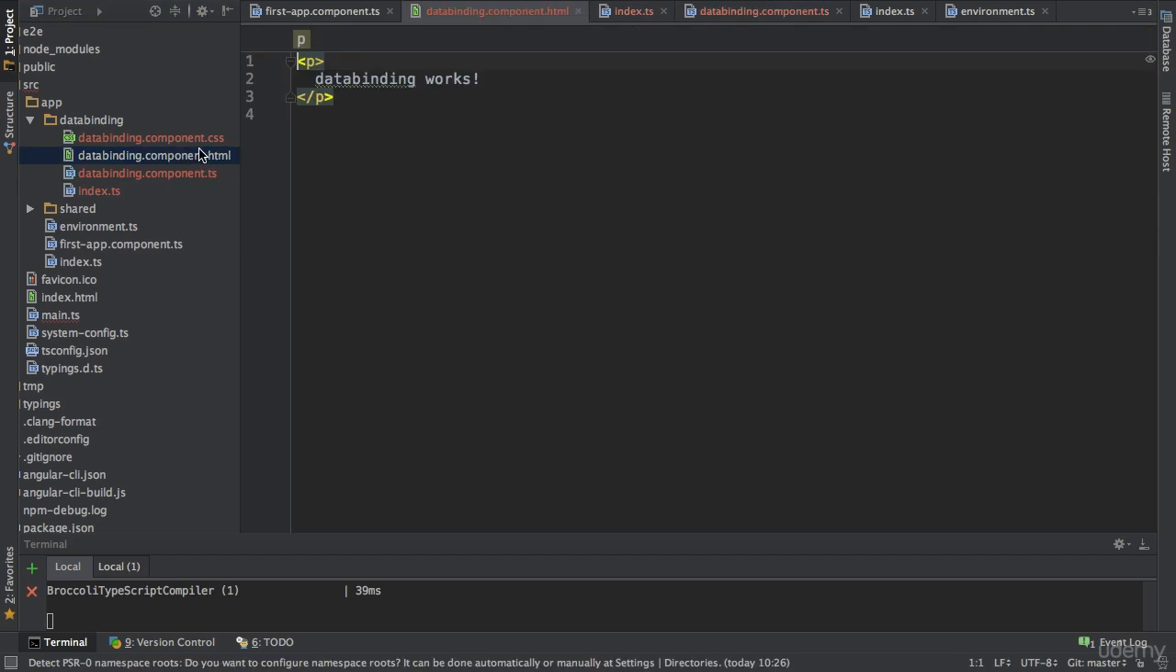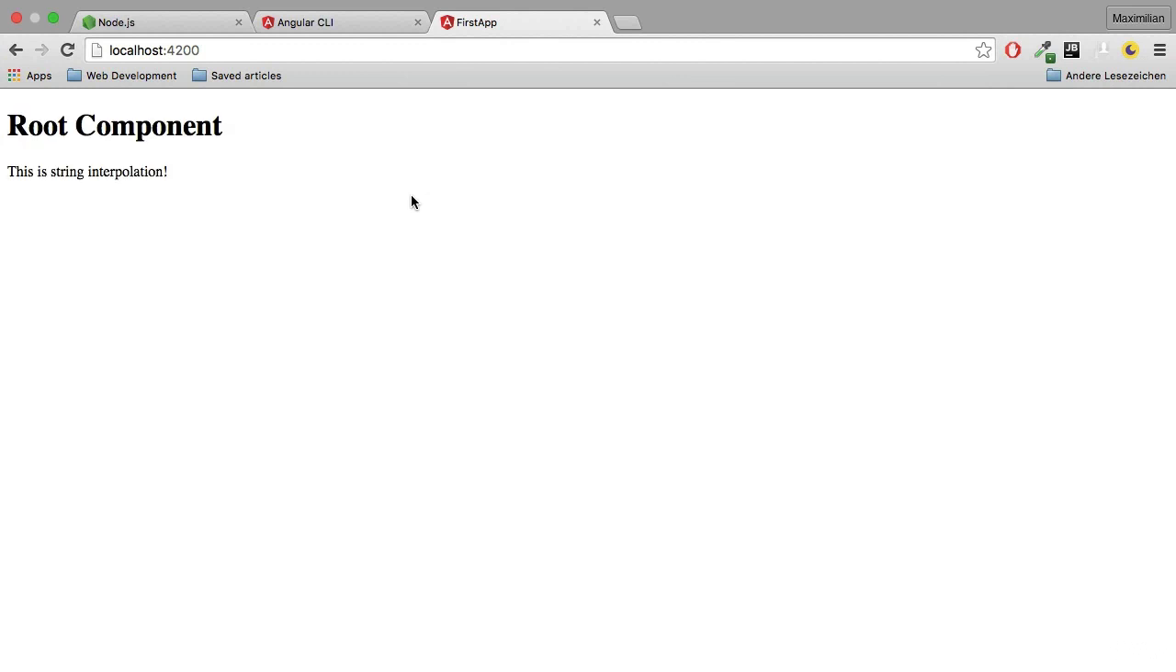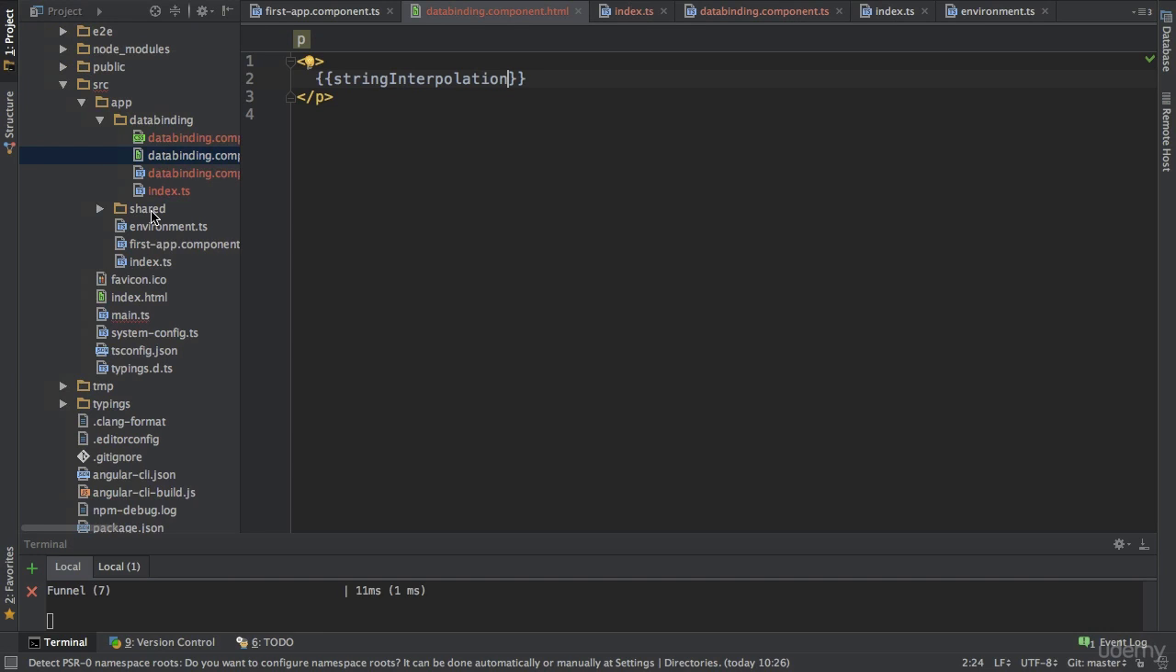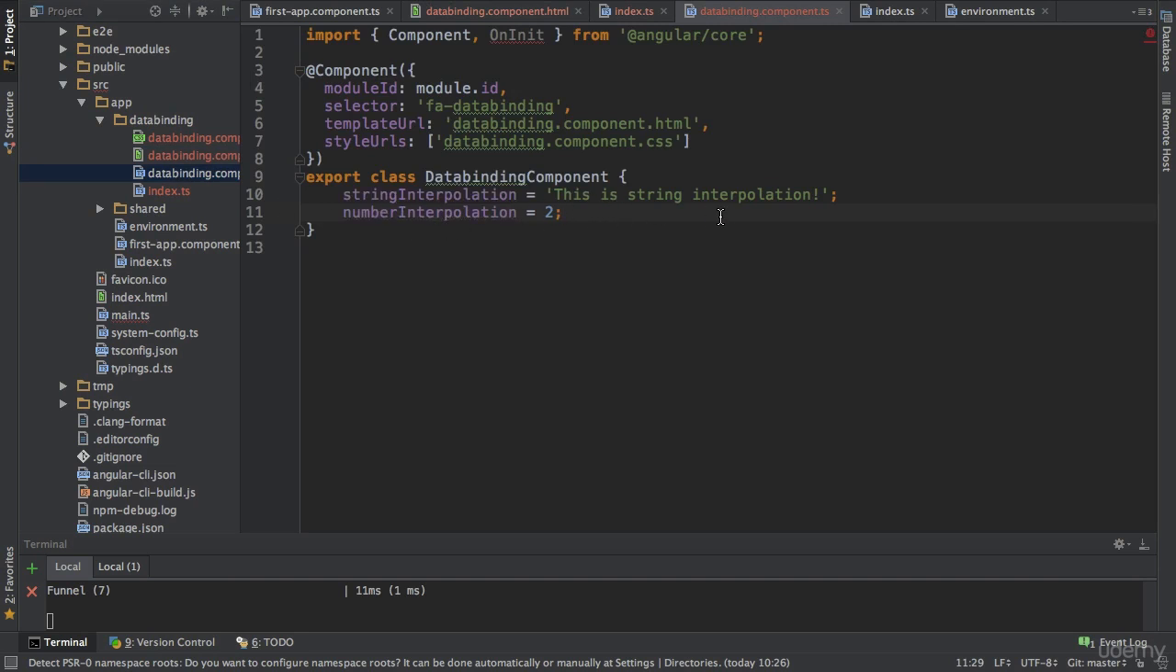And now in the template in the HTML file, I'll output this. So I will replace data binding works with stringInterpolation. And if I save this, you see that we see this is string interpolation. This is how I output it. That's really how simple this is. This expression between the curly braces resolves to a string, since, well, this property is a string, and then simply renders it once this component is loaded and rendered to the viewer, to the user.